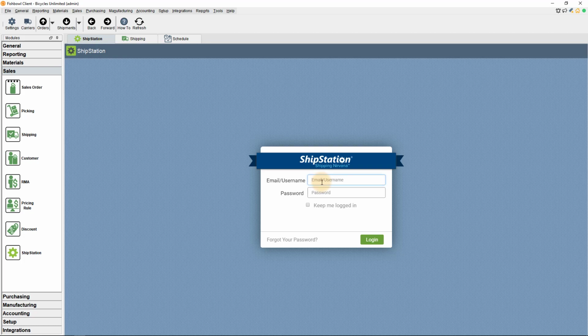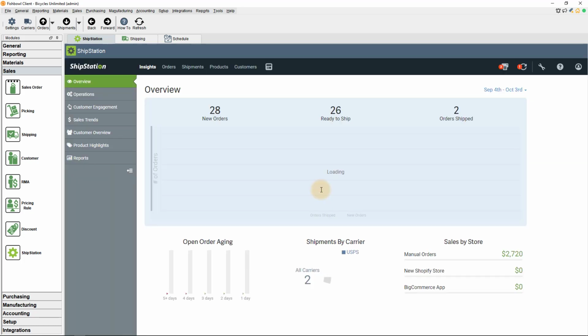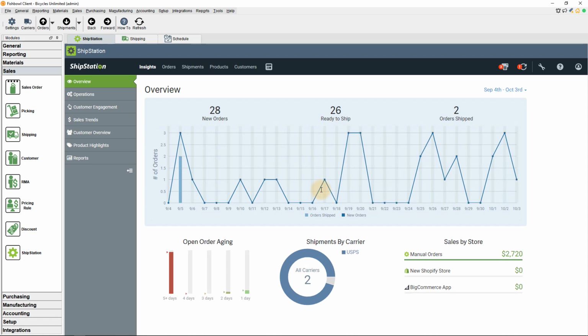This main area here is basically just a web browser. So you can log in here with your ShipStation login username and password. And here you can see everything you can do in ShipStation. So you can use ShipStation obviously separately as well. You don't need the Fishbowl client, but here you can view all that information here.